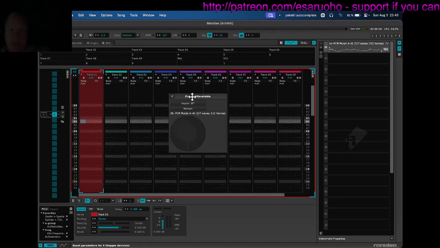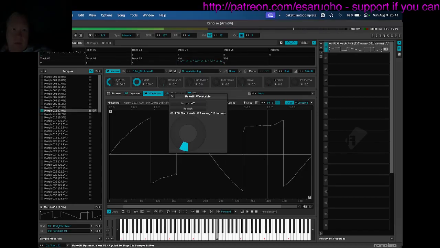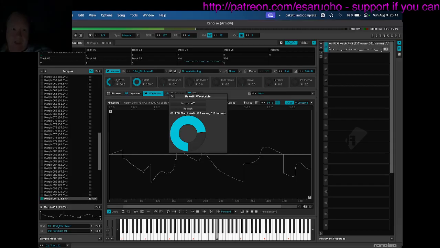So this was really only an experiment. It was just like, when I move this knob, it actually selects the one that is played.